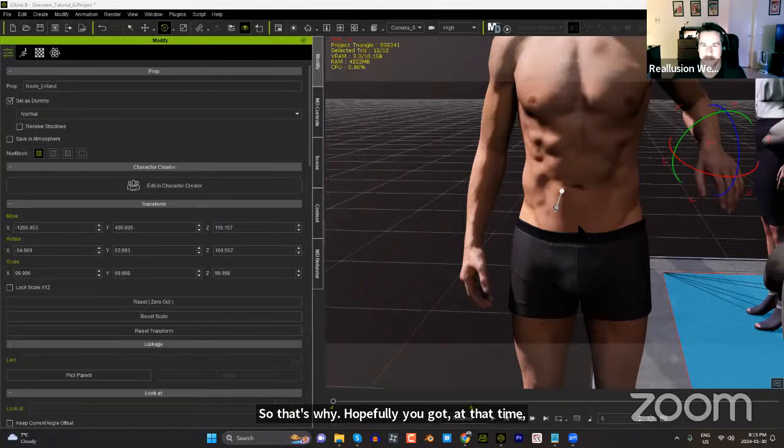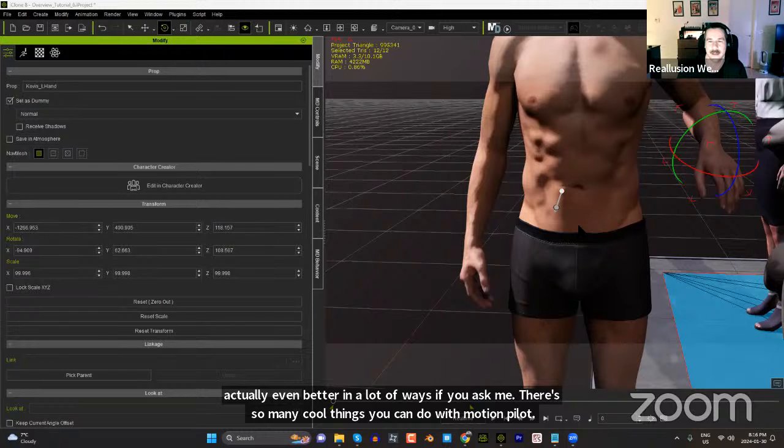All right, and last question from Chuck. iClone motions can be used in CTA. Will iMD be the future for CTA? Yeah, I sure hope so. There's something right now in CTA called Motion Pilot, which is really similar to Motion Director. It's actually even better in a lot of ways, if you ask me. There's so many cool things you can do with Motion Pilot. I'd recommend checking the tutorials out for that, Chuck.